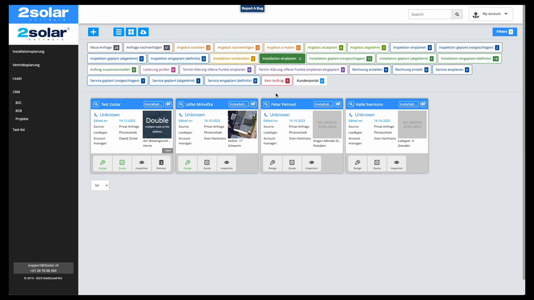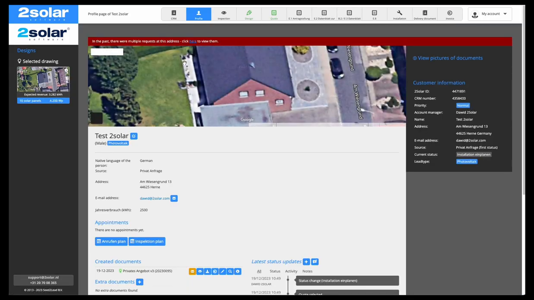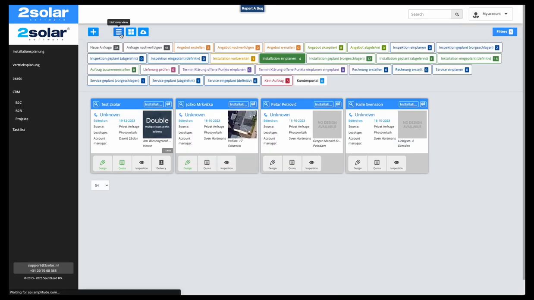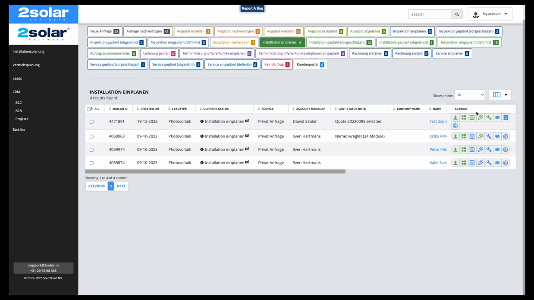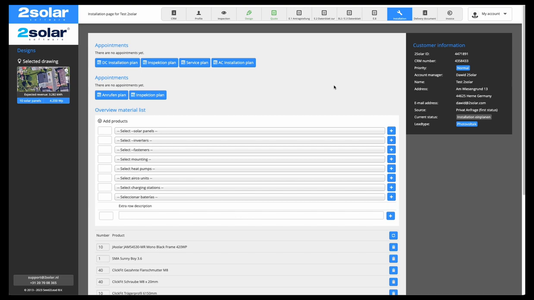So basically, to go to the installation module, we will need to find the lead that we want to plan, and we can just click on the name of the lead, go to the profile page, and over here go to installation. Or second possibility, when we are working in the list overview, we can simply click on the installation over here, and then we are landing directly on the installation page.